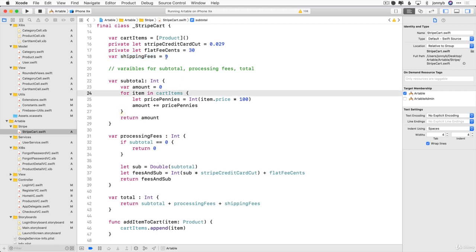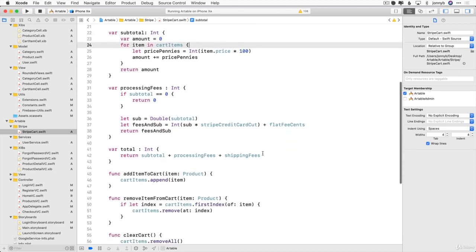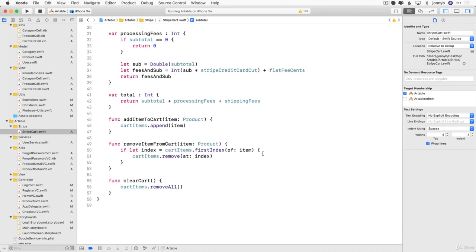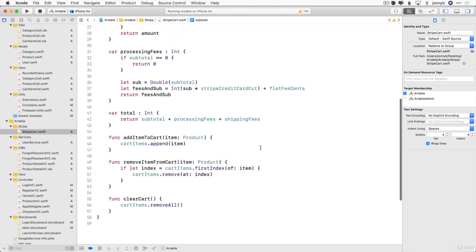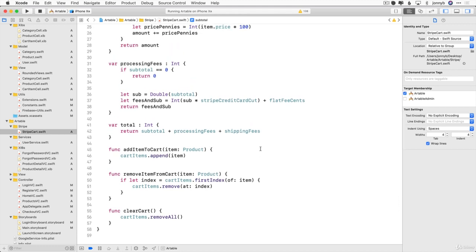However, these values are in pennies, integer pennies, or the smallest unit of currency for your locale. We need to convert that to a dollar amount string to be displayed. You could do this a number of ways. You could create a converter class. You could just have a function either here in the Stripe cart or in the checkout view controller. What I'm going to do is add it as an extension function to the integer class that will convert the pennies into a formatted currency string.